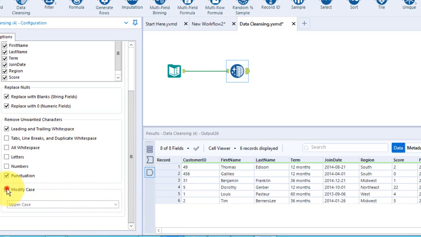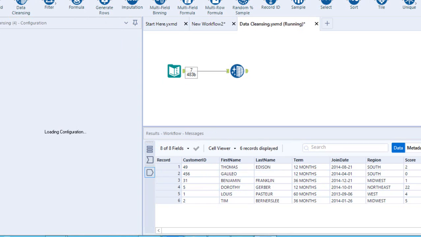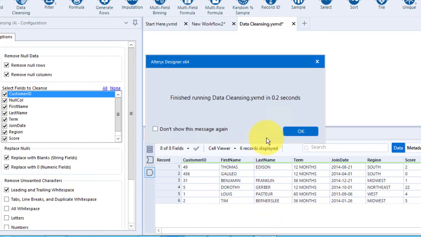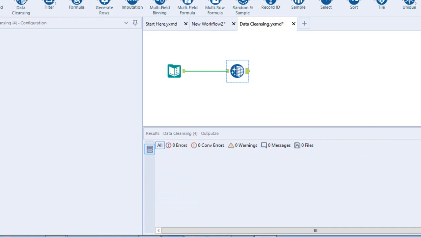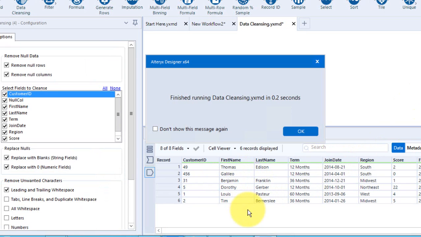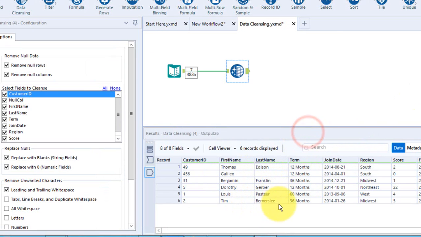And also you have the option to modify case from lower to upper, upper to lower, or title case. So let's try with upper case. It will change all the values to uppercase. For lower case, everything is in lowercase letters. Title case is, we'll just take the first name as a title, I mean the capital.